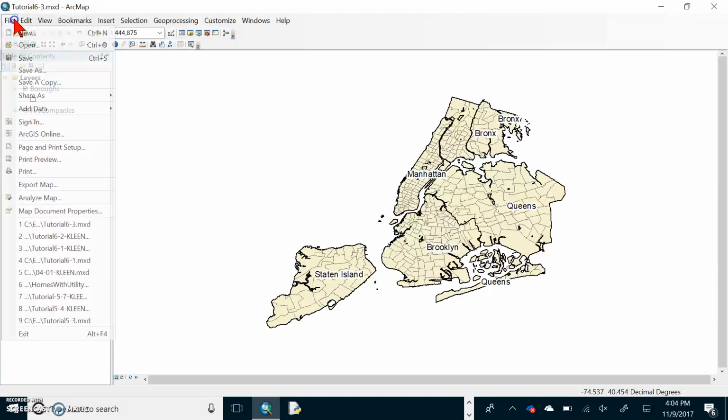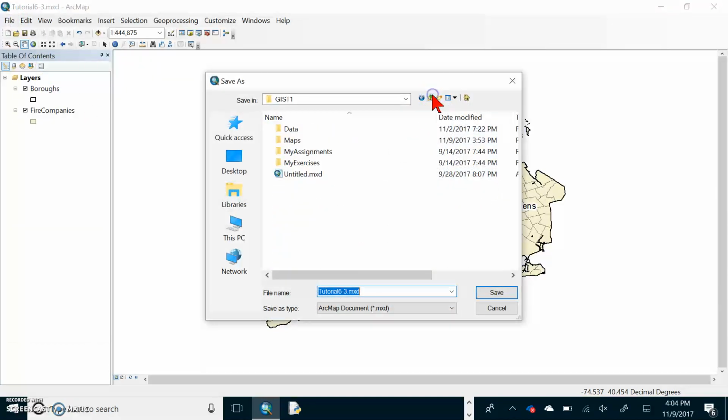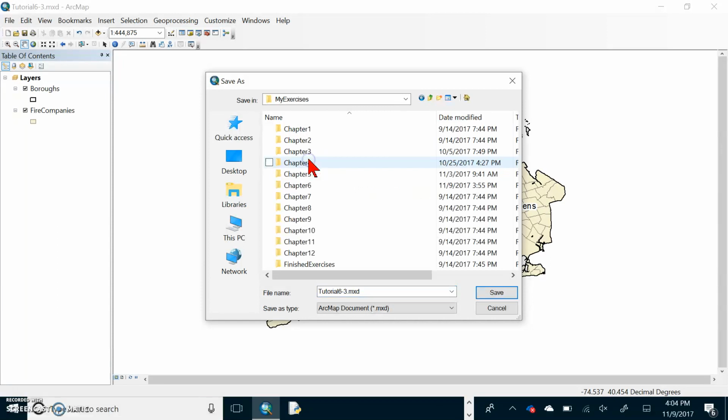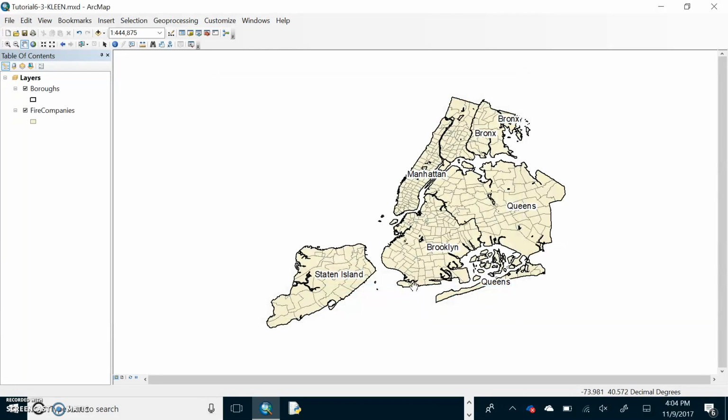So let's go and do a Save As, and this time I think I will do it in the right place. It is under my exercises, I think, chapter 6 and tutorial 6-3, and again, to identify that it's one that I've modified, I'm going to put my name on the end.